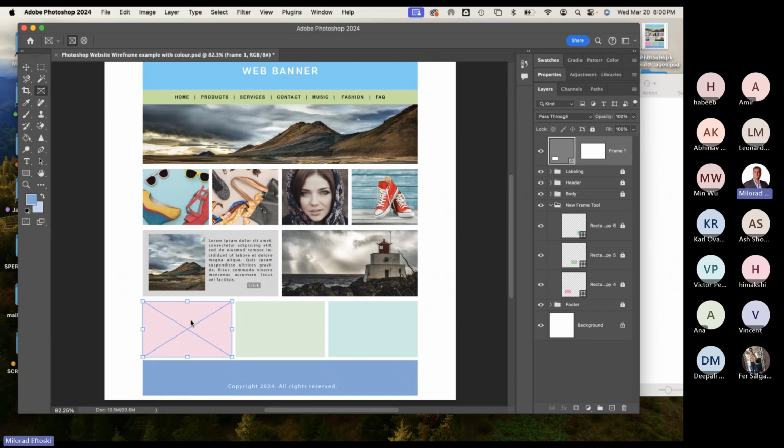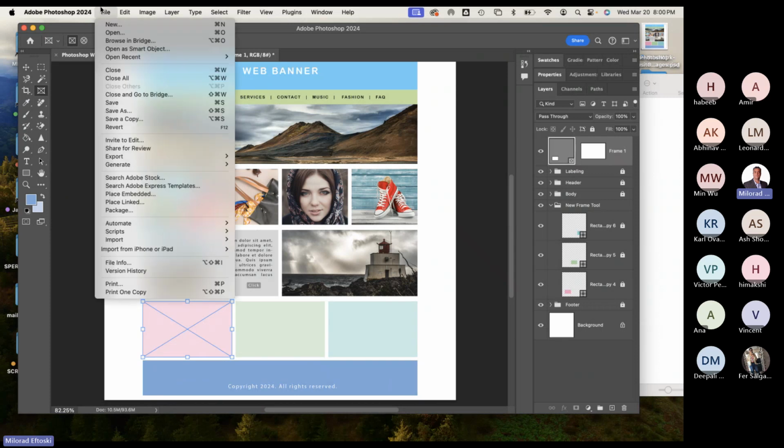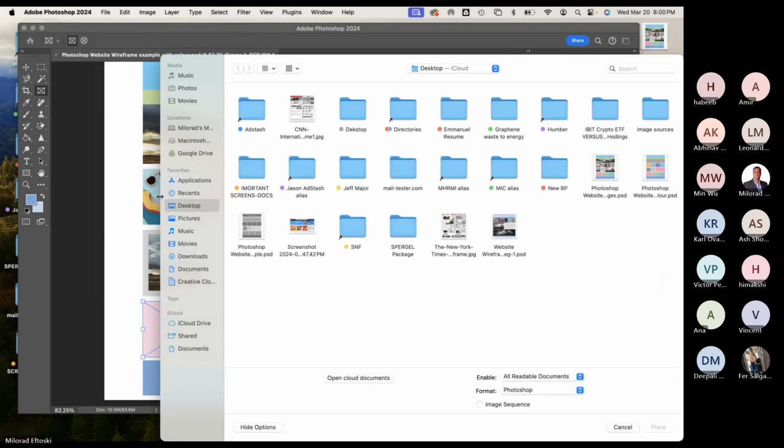So this frame now has two properties, okay? This is the box, and this is the content. So you can select either or. When you do that, you can then go to File and place the image, place embedded. And we're going to place the images from here.